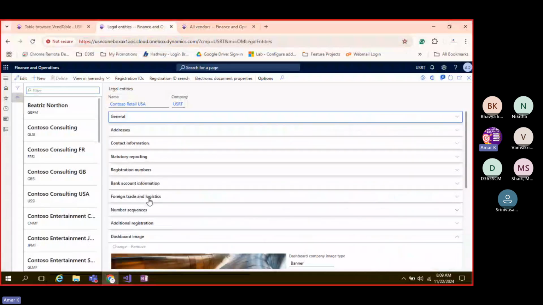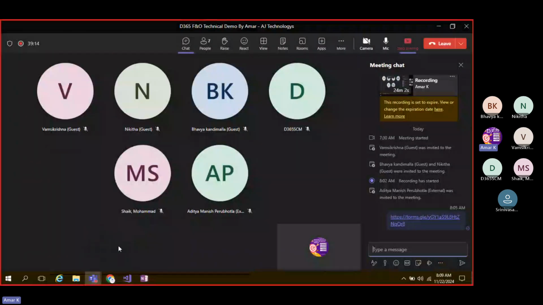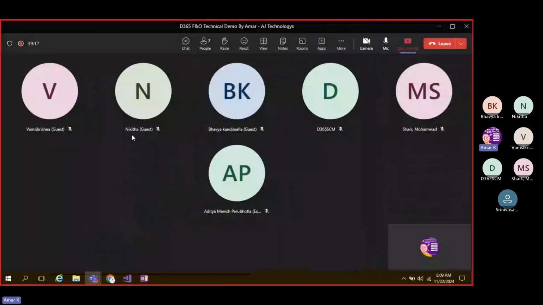Whatever the required things are, you can set it up. Suppose you are facing any issue, just go through Google on how to set up a legal entity. This is not a new task, guys, because when the project first comes to our company, our functional consultant will do it. So we won't get any surprises here. Simple steps we need to follow.